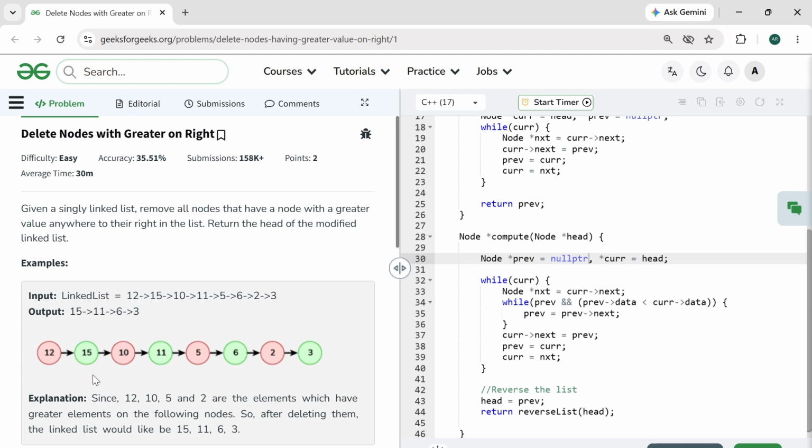Now here you can see the 15. Why is it colored green? It means it is part of your answer. There is no other node with a value greater than 15 to the right of it, so that is why 15 is considered in my final answer. Similarly 10: immediately after the 10 there is an 11 which is greater, so 10 is removed. Again for 11 there is none, so 11 is considered. 5, 6, and I hope the question is now clear to you, right?